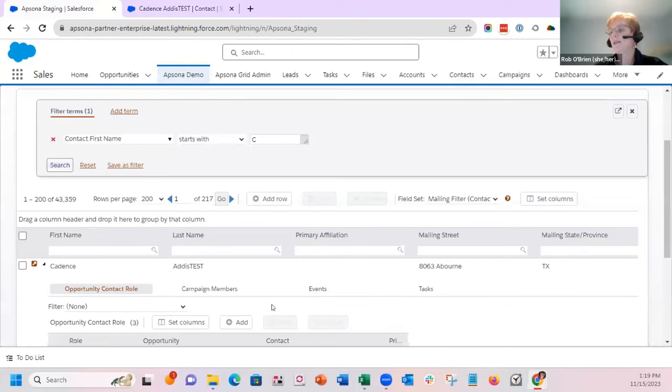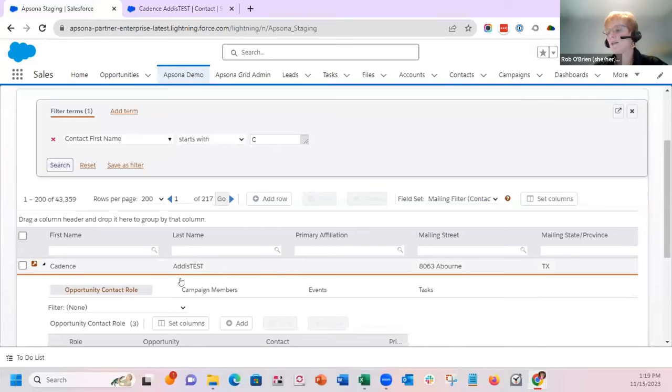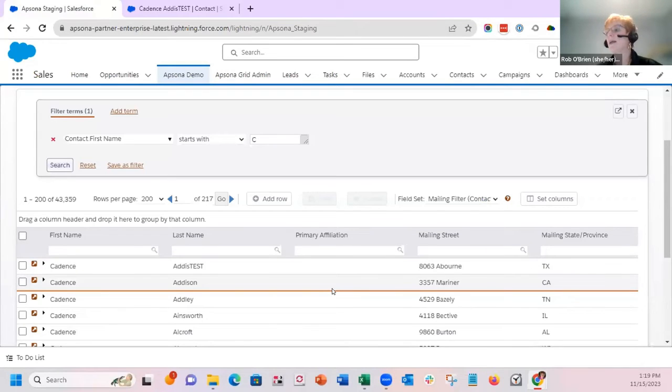I'm going to transition because this is a good place to stop here. So this is the admin version, if you will. These are the people that have the Apsona for Salesforce license, but you actually also have the ability to give end users the same capabilities, if you will, but only focusing on the data that they need to see.